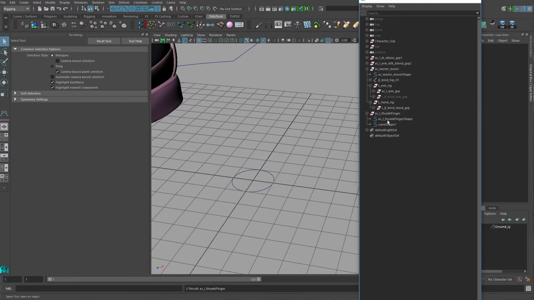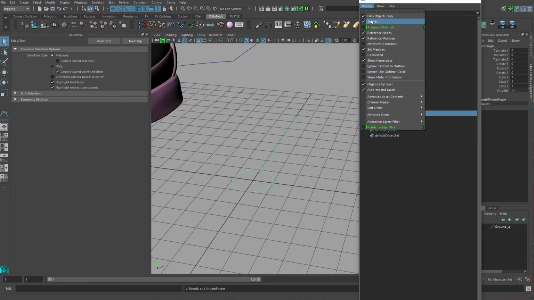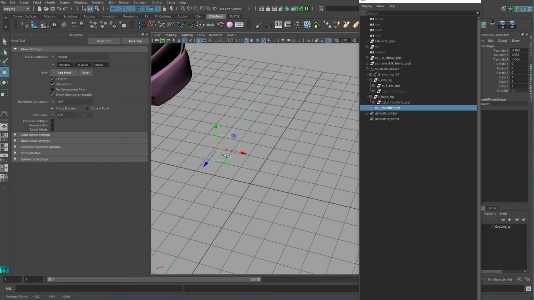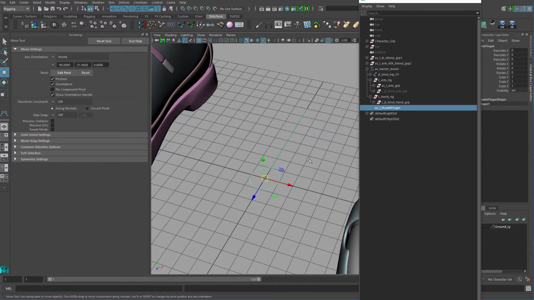Okay. Now I don't need to see those anymore. Let's go to display and uncheck shapes. See, it's closed, and then it looks like this. Quite convenient. Let's group it 1, 2 times. Okay.